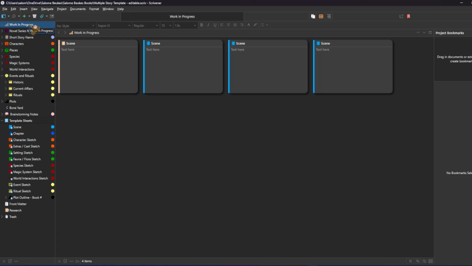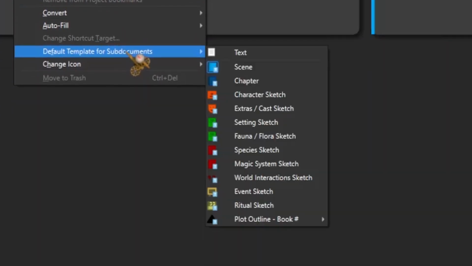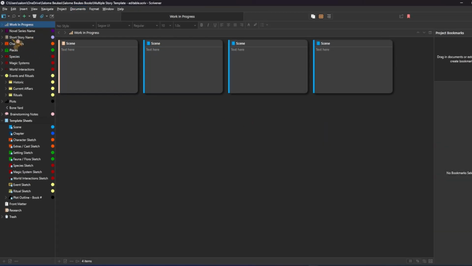is if you have a folder selected and you go to documents here at the top, you can select the default template for subdocuments. And for this specific folder, I've selected scenes. And I have done this with all the folders here at the top. All the character folders will automatically get a character sketch template. All the places will get a setting or a fauna sketch depending on which place you are in.